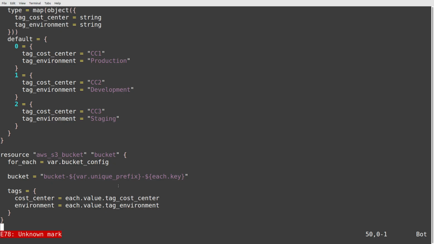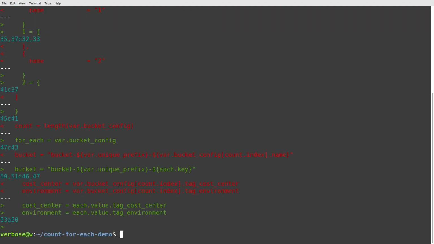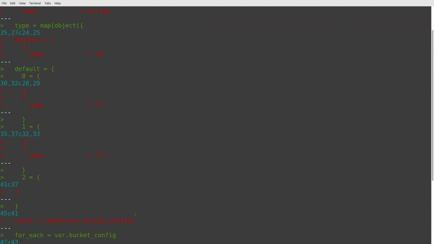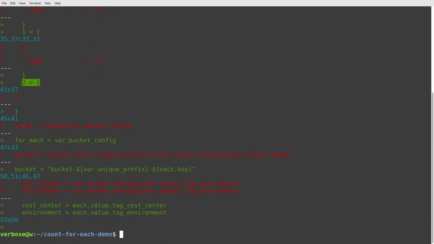And let me do a diff so that it looks even better. So let's do a diff with color on count config map and for each. Let me just scroll up for you. So you see here, before we had a list object, now we have a map object. And before we had the assignment name equals whatever, we don't have that anymore. Instead we've got the key specified, okay? 0, 1 and 2. And then if we go down here, instead of count equals length of the variable, we've got for each equals the variable itself.